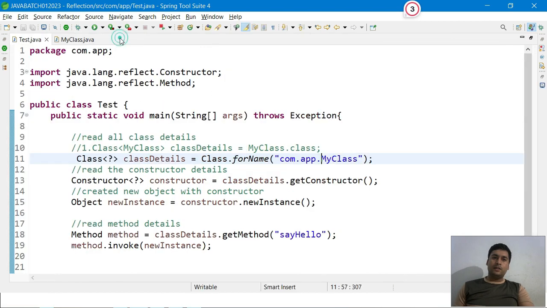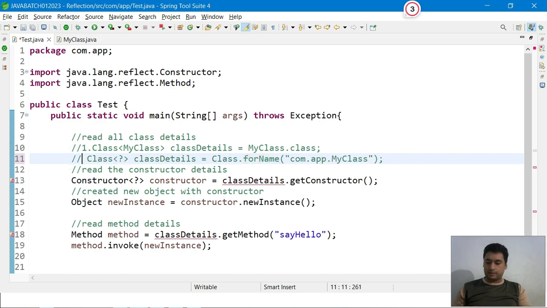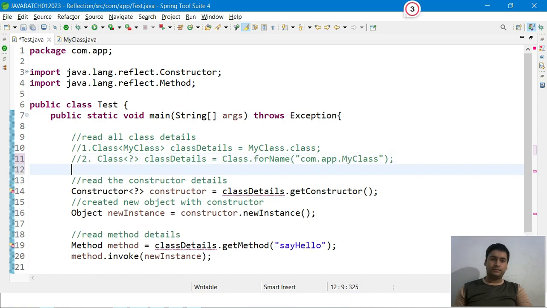So whenever you are using Class.forName, use the proper name, which is package and class name also. That is mandatory. So this is the second way we have loaded the class. Okay, let's talk about the third way, how we can read a class name with the third way.